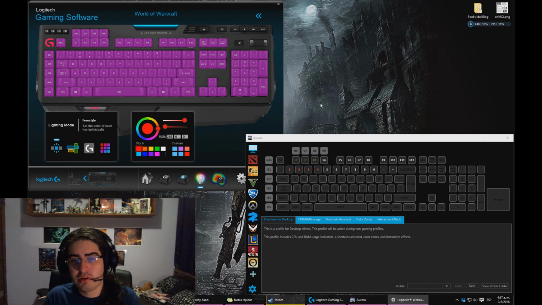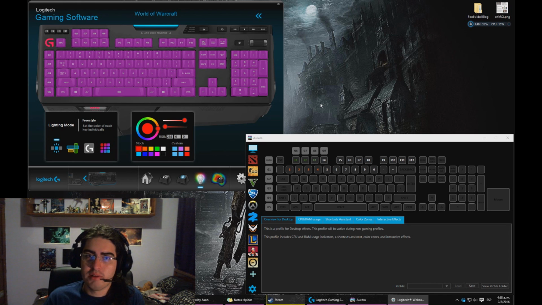One is better than the other. One is the original application, which is the Logitech Gaming Software, and the other one is Aurora. This is a fan-based application for those who want to just take everything that you can think of out of your keyboard. It will completely use and make your keyboard as dynamic as possible.